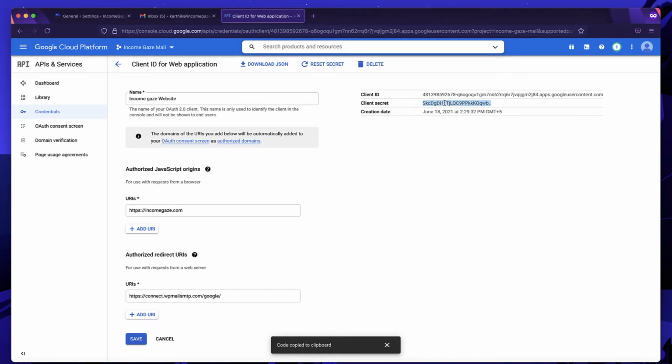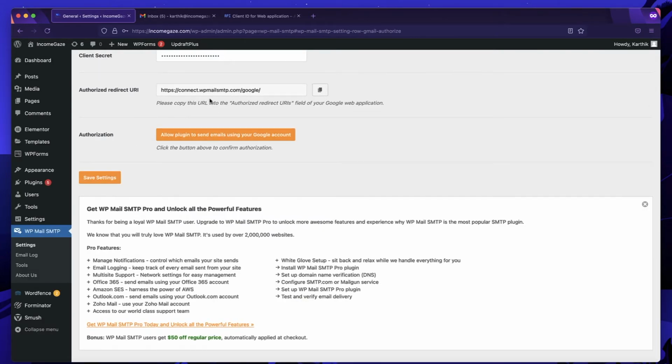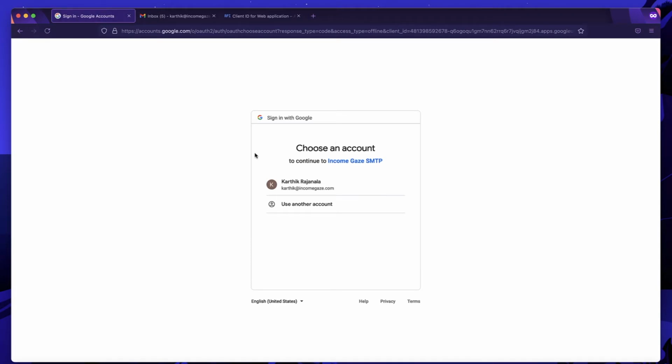I can simply copy this, right? The client ID, you can also copy it from here if you want. And the client secret is this one. Just copy this from here, paste it in here, click on save changes. And once you click on save changes, you need to click on allow plugin to send emails.